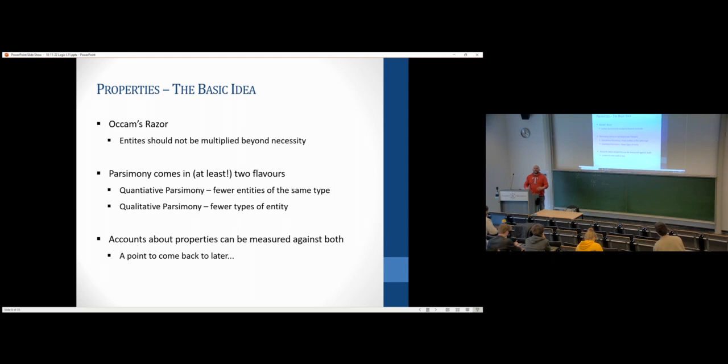Don't postulate extra suspects. If you can get away with only one murderer, don't say that there were like 8 dudes here, and they all perfectly stabbed in the same place to the same depth. That's why there's only one knife wound. Or it looks like there's only one knife wound. A cheap example, but it gets the idea. So Occam's razor tells us fewer entities is better. Don't overcomplicate.